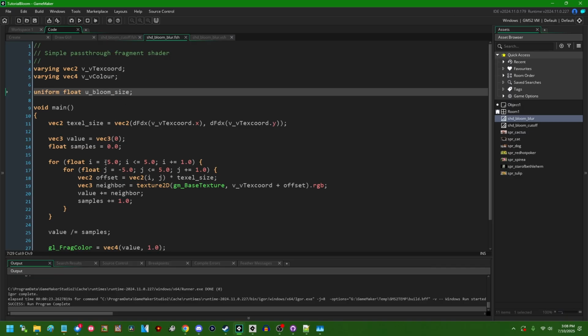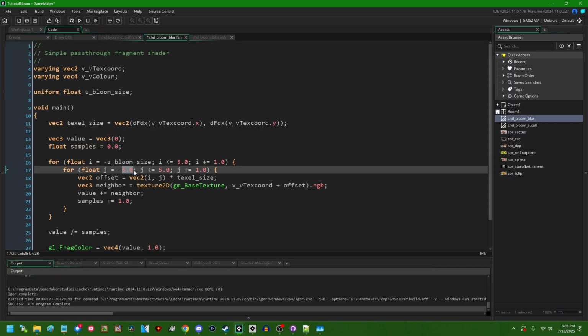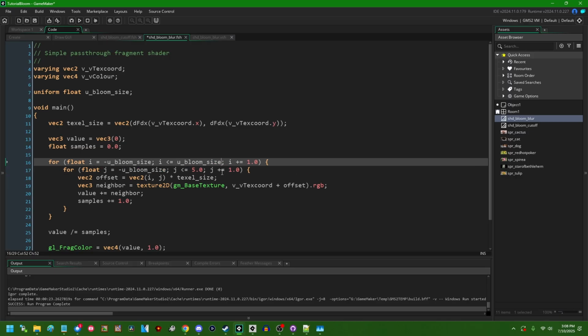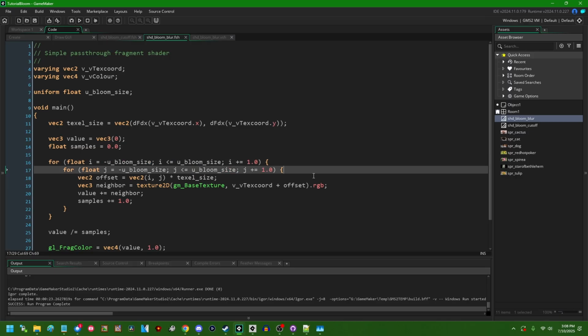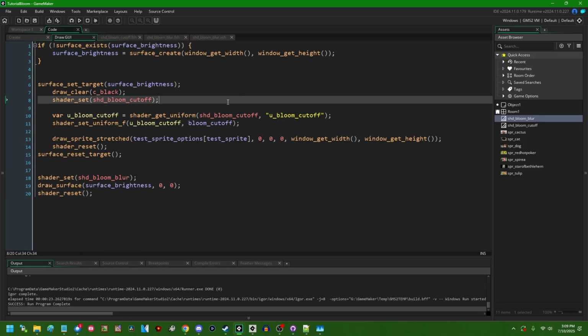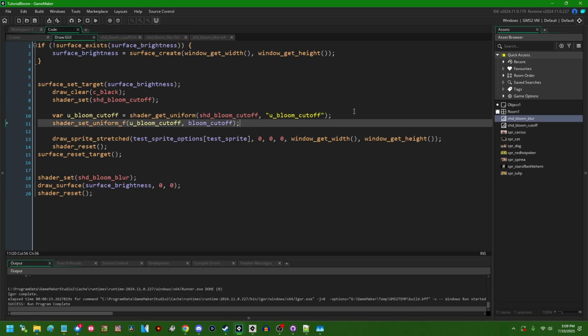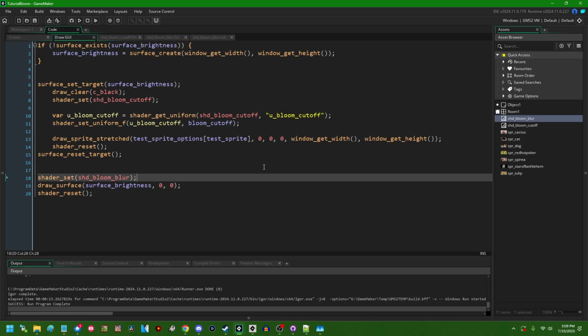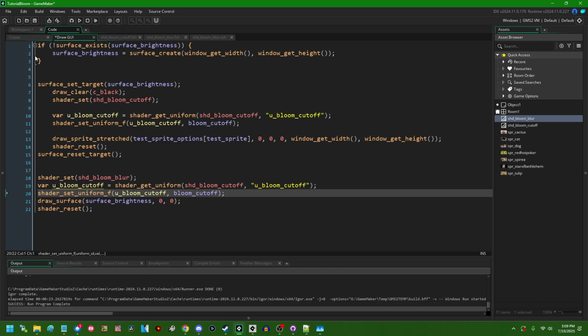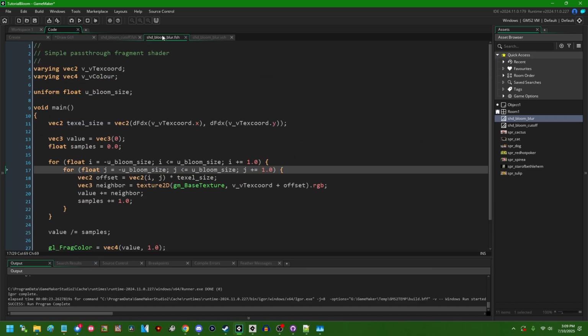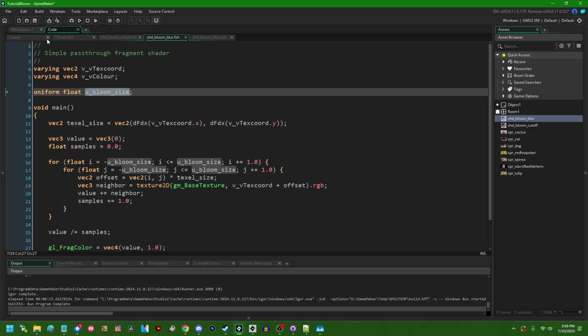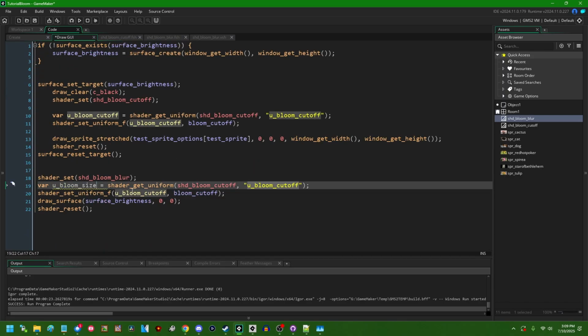Uniform float u_bloom_size. We can substitute that in for the hard-coded size there. And then, as we did with the first shader, we can go and fetch some uniforms here. What was it called? u_bloom_size.